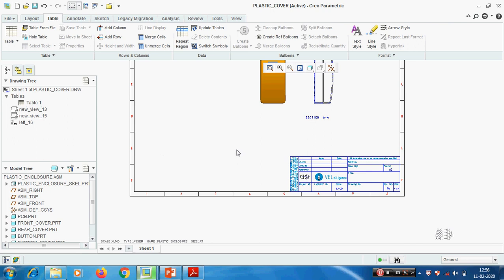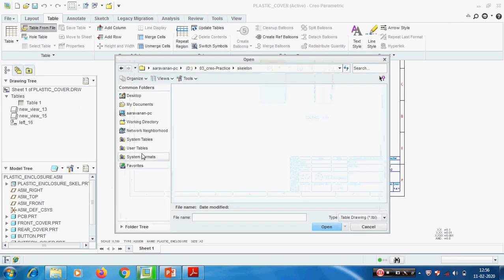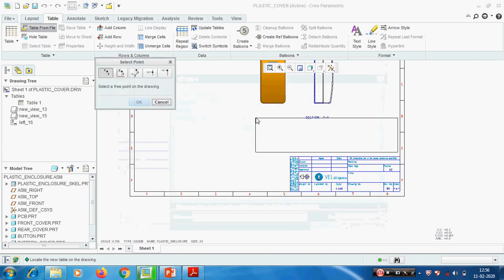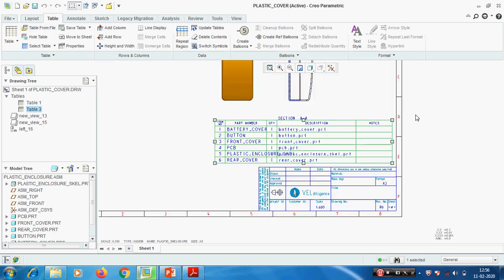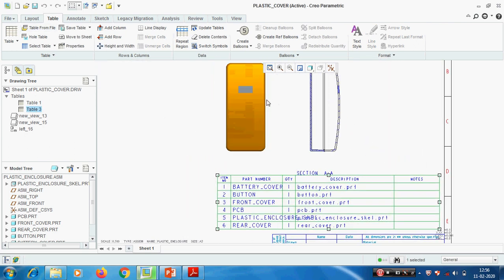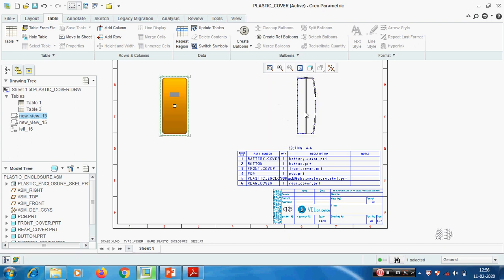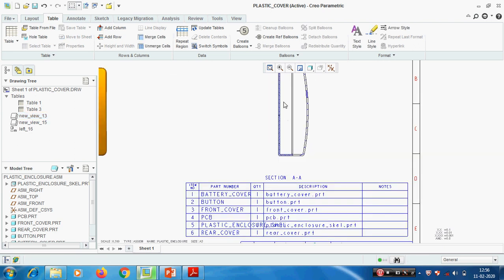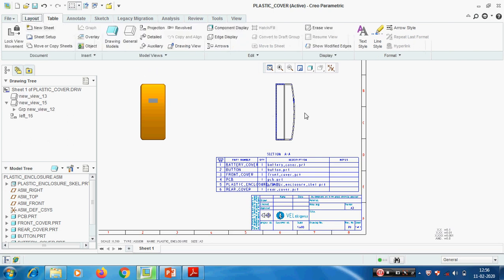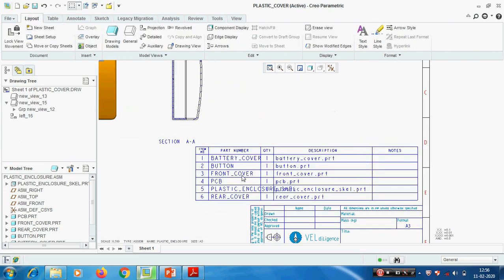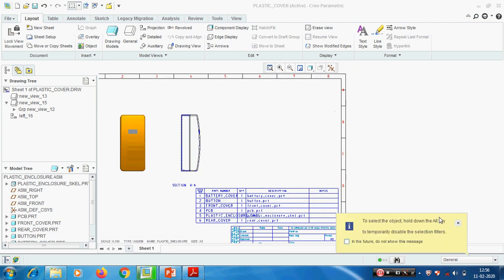Now we are going to retrieve the table. Table from file, system, table, assembly. This is the default table used in Creo. See, it contains all the part numbers and all components. Okay, see, this is the default table.